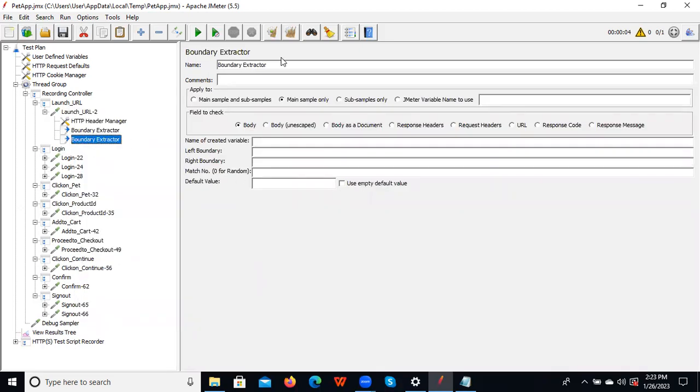This is the boundary extractor, and you need to give the name, meaning whichever value you are correlating, you need to give that name. Source space, you can give source space, and the same you need to give as the variable name, like how we gave the parameter name. You need to give the name like source page, on the right you can give source page.